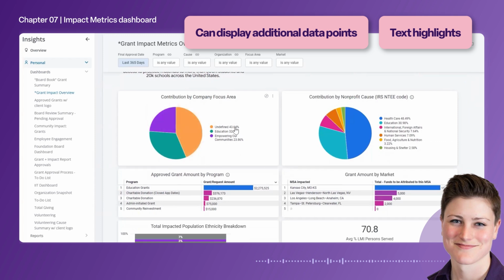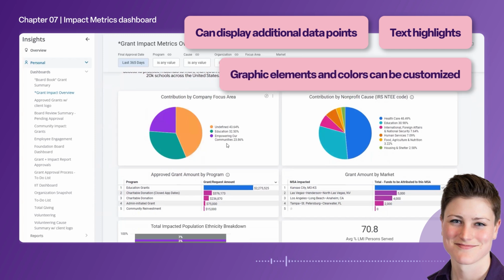And then down here, I have contributions by our own internal focus areas, as well as by the IRS cause codes. This is a cool thing to point out because within any of these graphics here, you can also change all of the colors. So not only can you show which data points are being shown, but you can choose which graphic element is used to display that data, as well as the colors of each of those graphic elements, if you want to separate them like I did between these two.